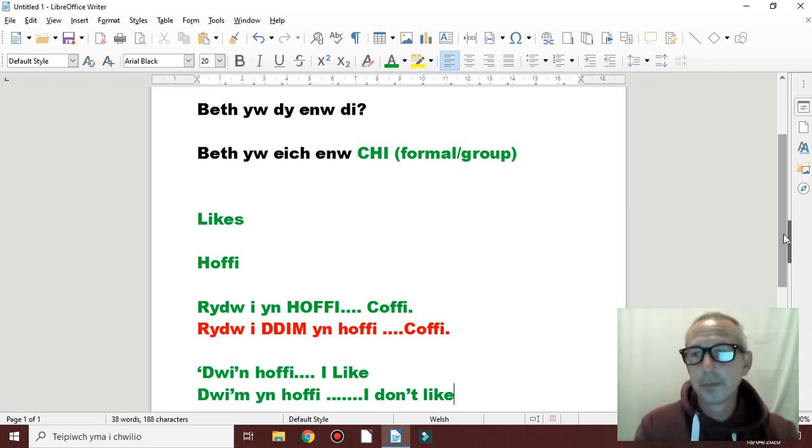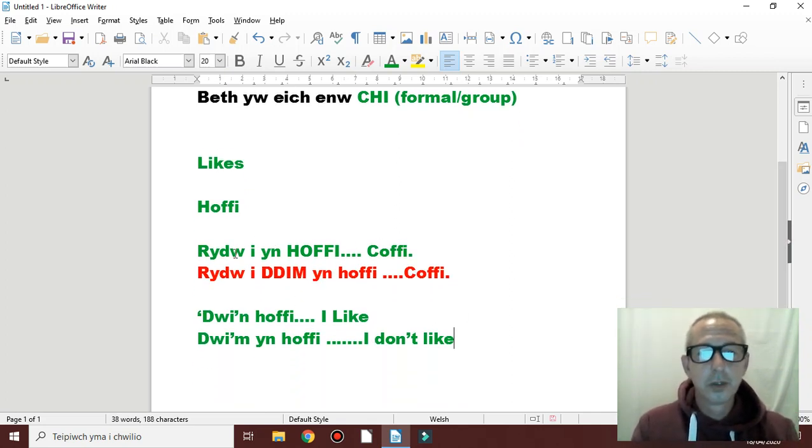So we've simplified rydw i yn hoffi coffee to dwi'n hoffi coffee. And hopefully you can see how that's simplified, because basically we've cut the ry to make the dwi, cut the y. That's why you're hopefully able to see the connection of dwi'n hoffi with rydw i yn hoffi. It's perfectly acceptable to say dwi'n hoffi.